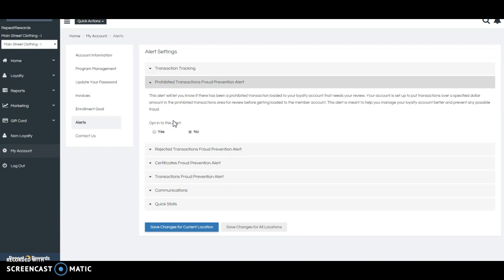Next one is prohibited transactions fraud prevention alert. This alert would be to let you know that there's been a prohibited transaction that needs to be reviewed. A prohibited transaction is a transaction in an amount greater than what you've deemed should go directly to a member's account. This is a number that you'll set up with our customer support staff, and then this alert would let you know that you have one for review. So you can choose to either allow the member to receive it or to reject it.